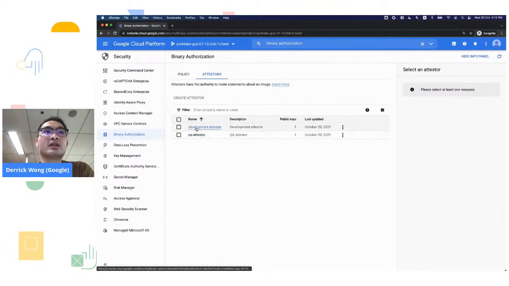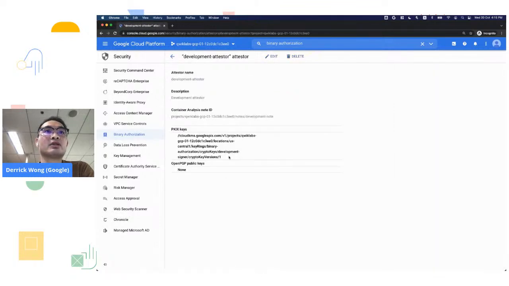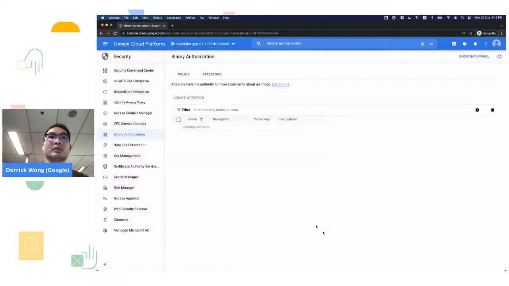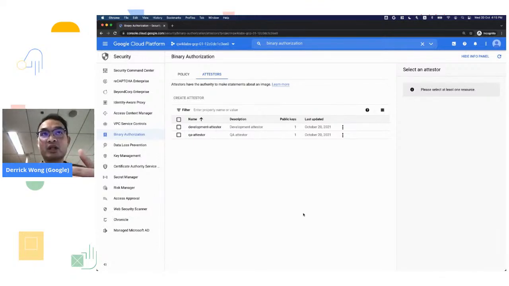Development attester and QA attester. This is the one that uses the key I showed you to sign the task. You need to save your key somewhere. In this demo, I save it in the KMS in Google Cloud, and then you create an attester to bind the attester to that key.